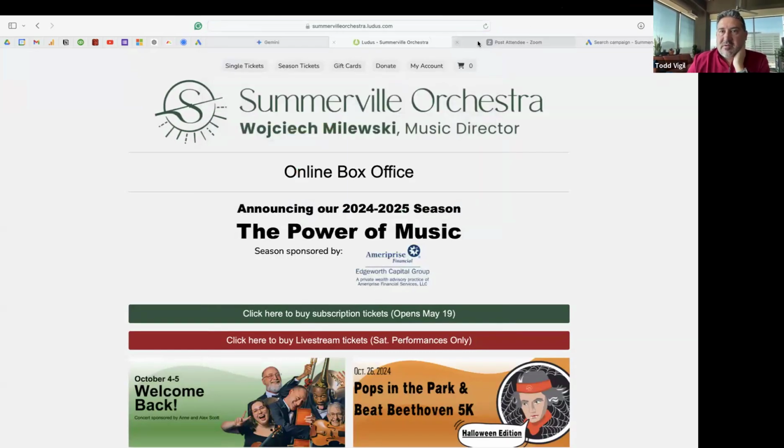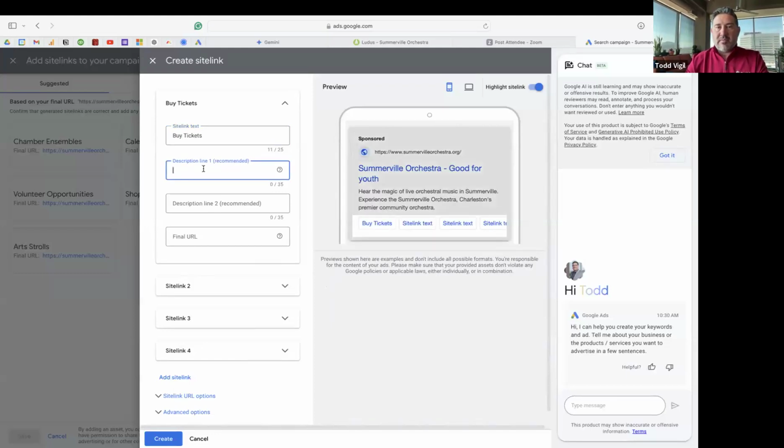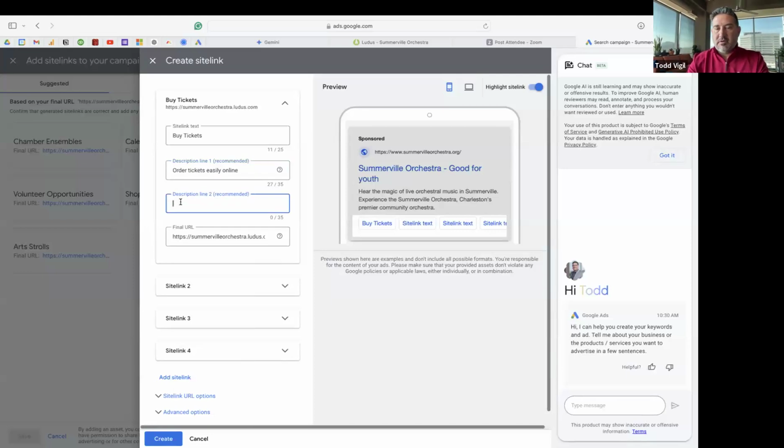They use a separate system here, which is fine. So we're going to build a site link that literally just says buy tickets. I would recommend putting in a description, so both descriptions, because it will help to add quality. So I would just type in something like, order tickets online, they're easily online. And then we'll have a separate one, get your tickets printed at home. Again, we'll clean this up. I'm just going off.